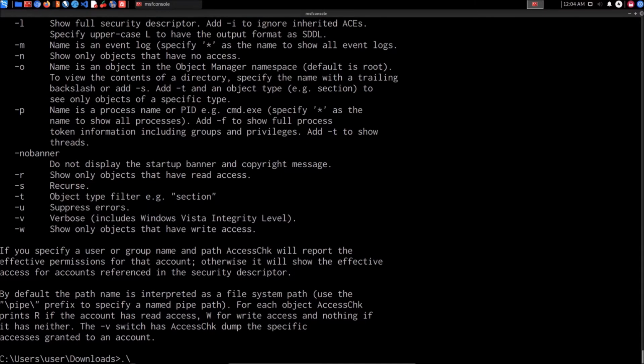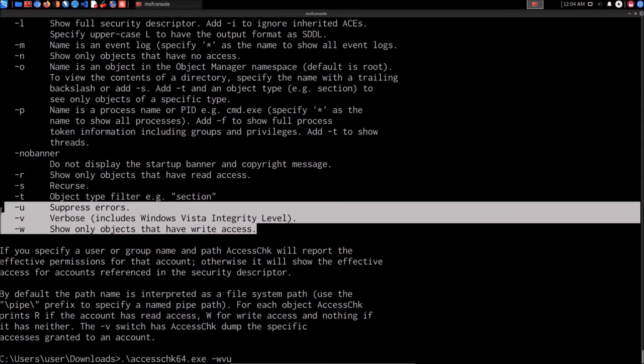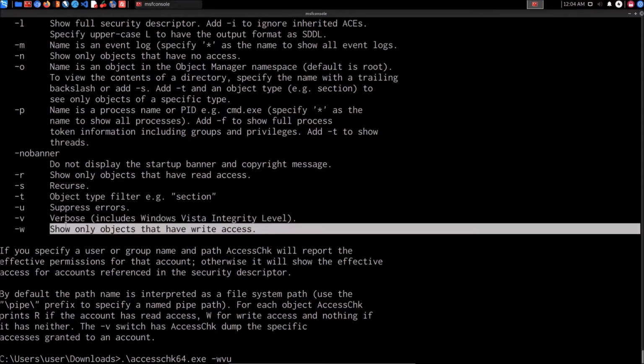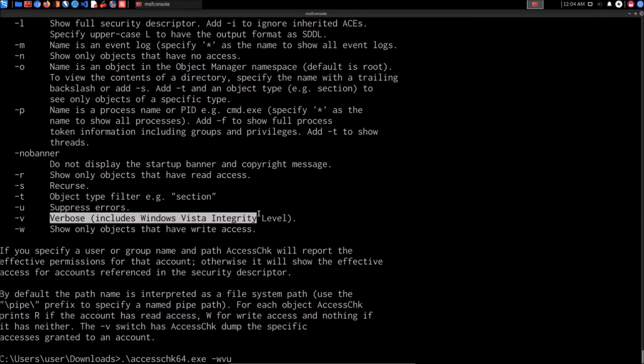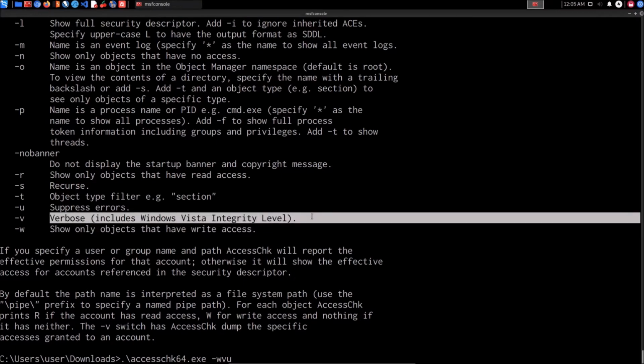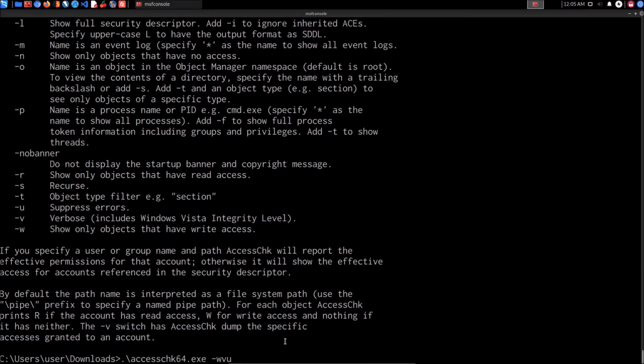So we are going to say accesschk64.exe -wvu. So we're using all of these three flags in conjunction with each other, and these three will essentially show us the objects that have write access, and will also display important information because we're essentially enabling verbose output. We then need to provide the path that we're interested in, which is under the C drive, under Program Files.